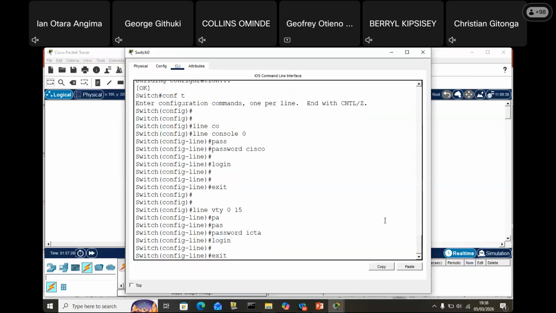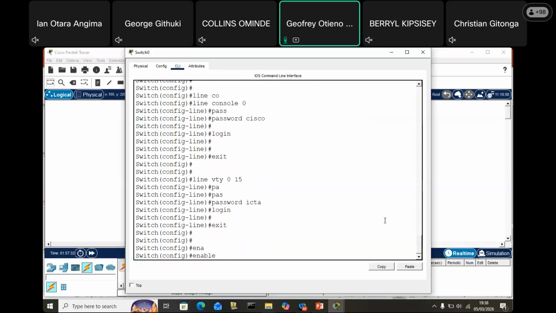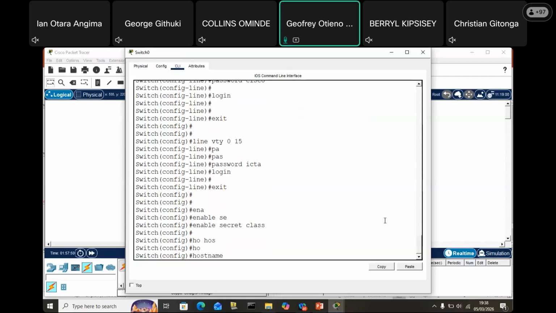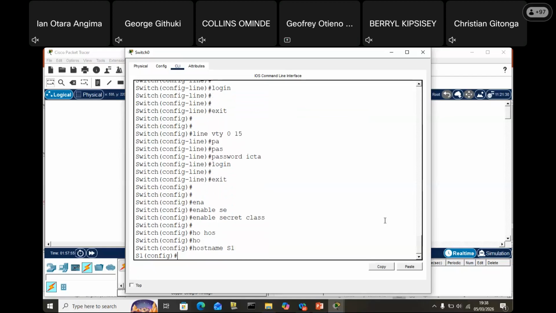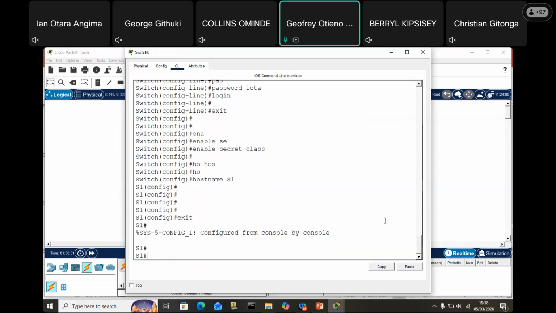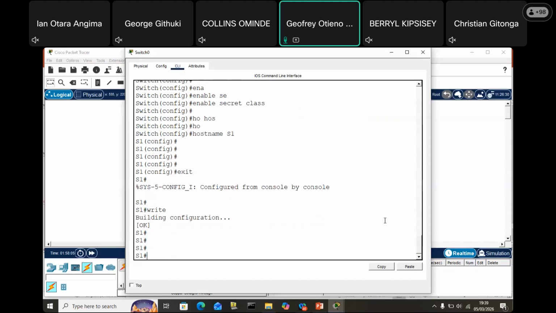Then I can do enable secret class. Okay. I can do hostname. What is it? Oops, okay. I can do hostname, and call it S1. Okay. I can exit. I can save. I can save that with the right command.